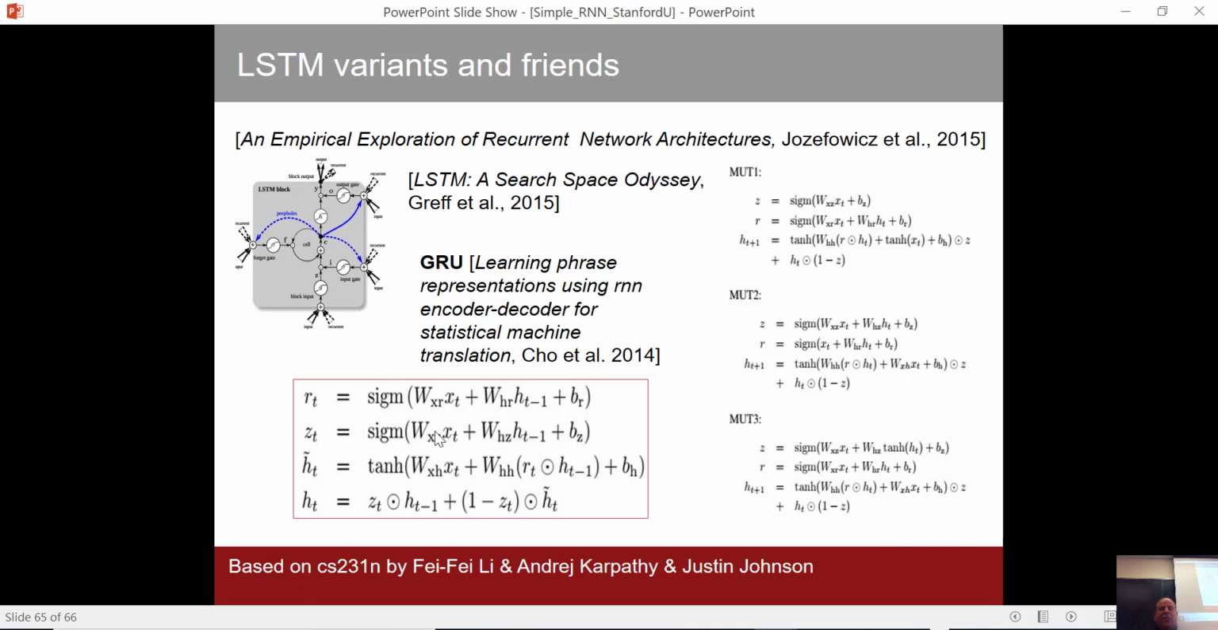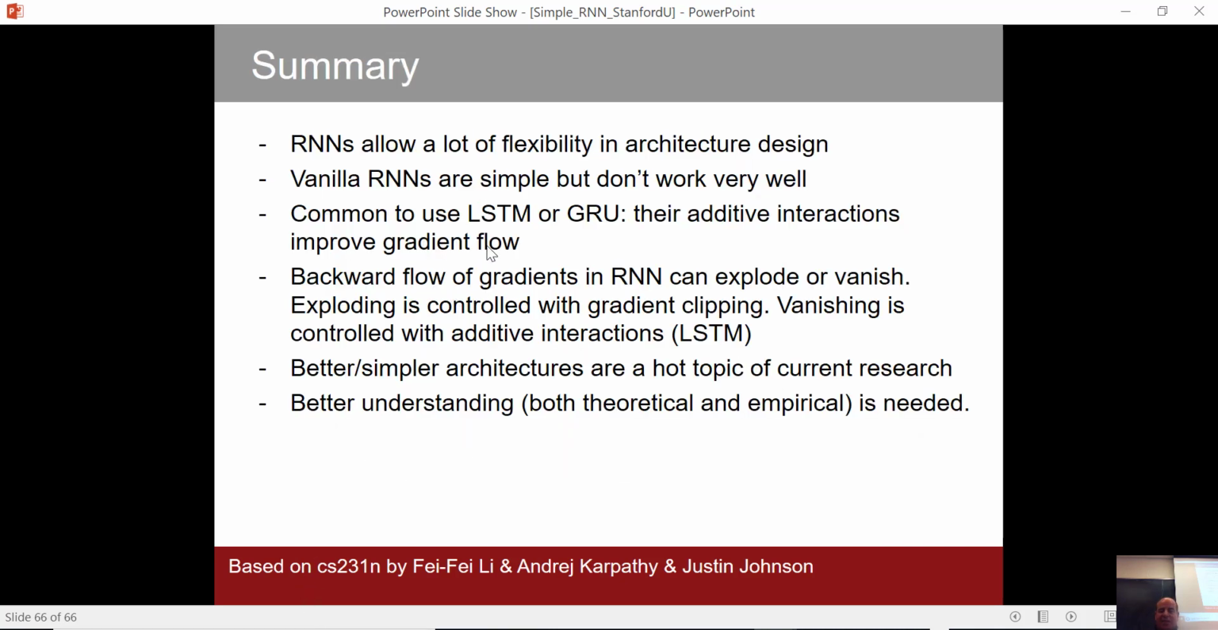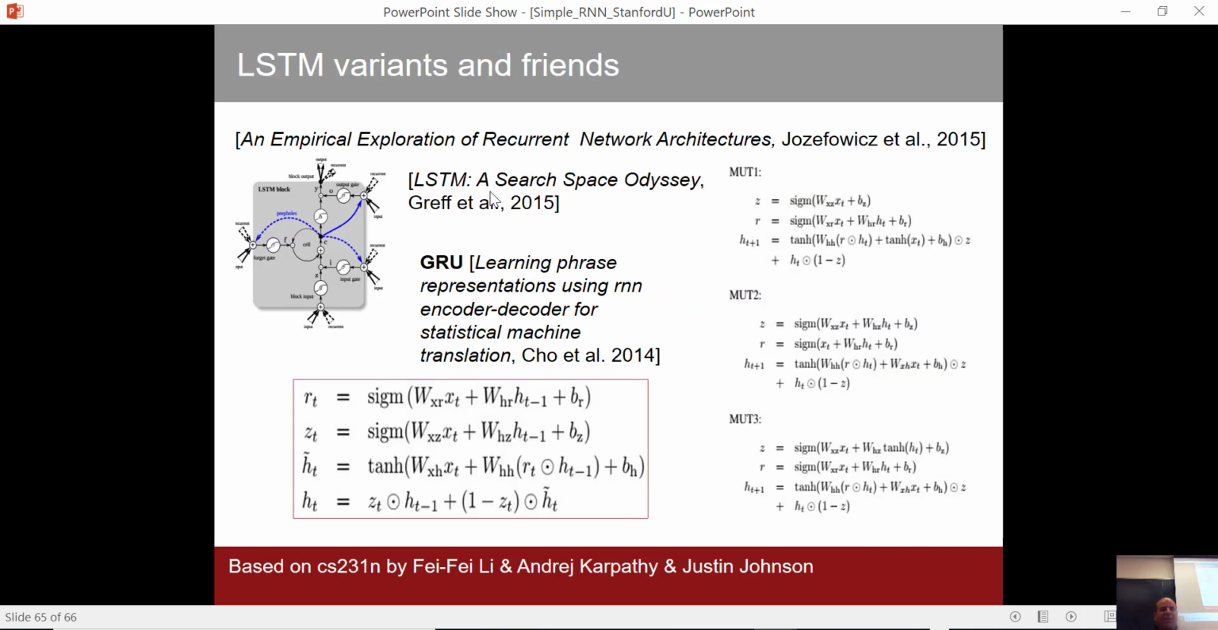Okay? So that's the GRU. In fact, even though it's not listed, there's another modification, I believe in 2016, that says, hey, we don't need 2 gates. I can do similar things with 1 gate.